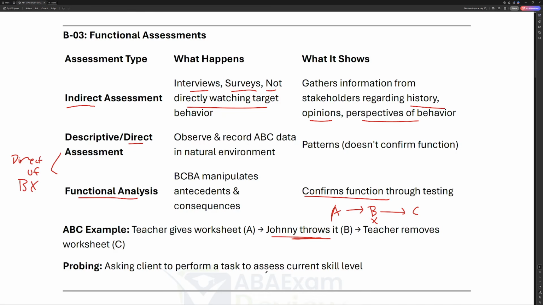Probing is just asking a client to perform a task to assess current skill levels. You're not providing feedback. You're not providing training. You're just asking them, can you do it or can you not?